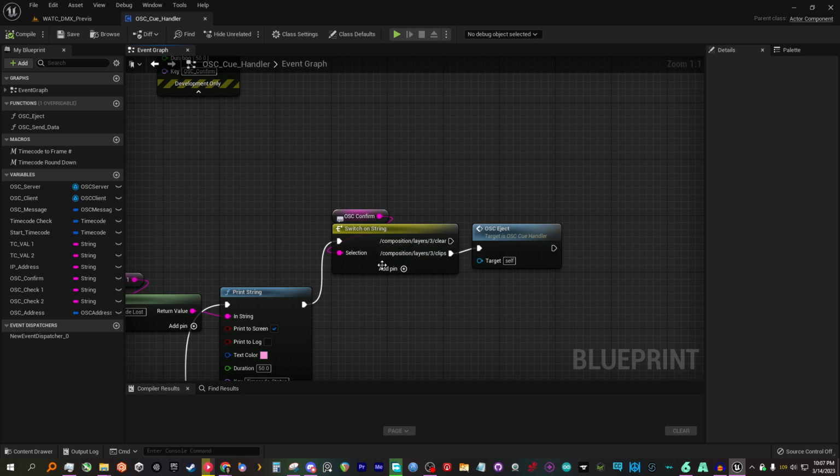So this specific check is to make sure, okay, it's checking to see if the last message received from Resolume was clear or clips. If the last message it received was clips, it ejects the clip. If it was clear, it doesn't do anything.